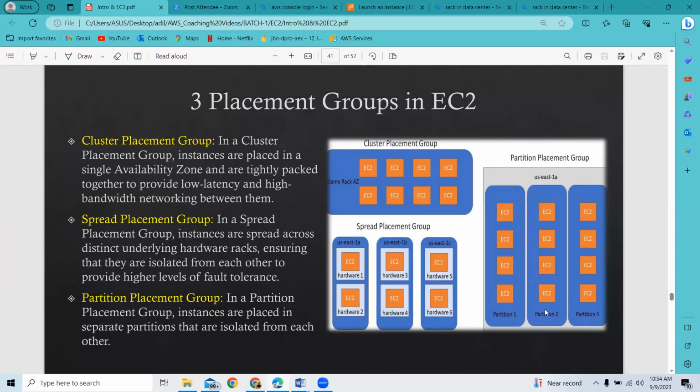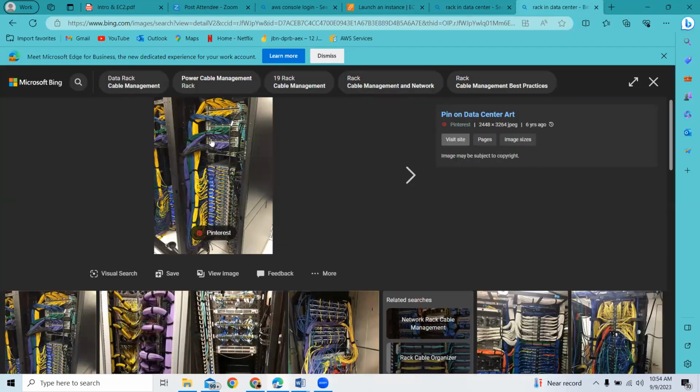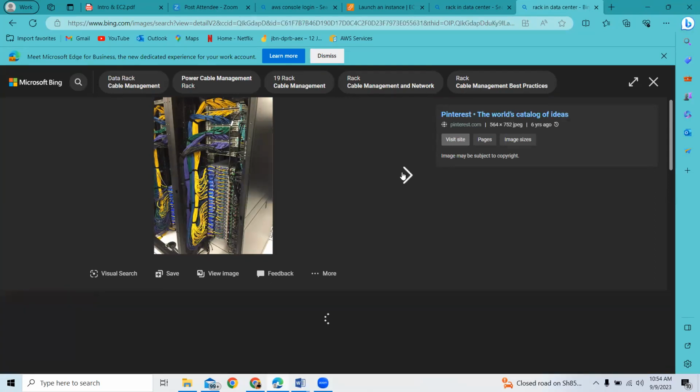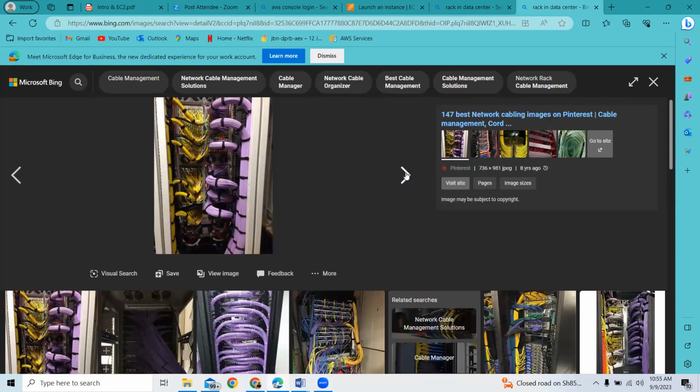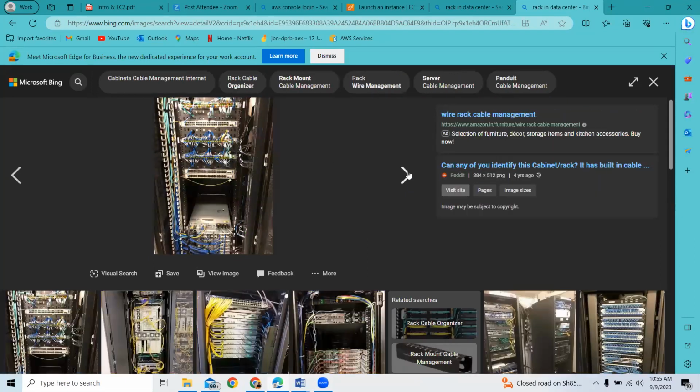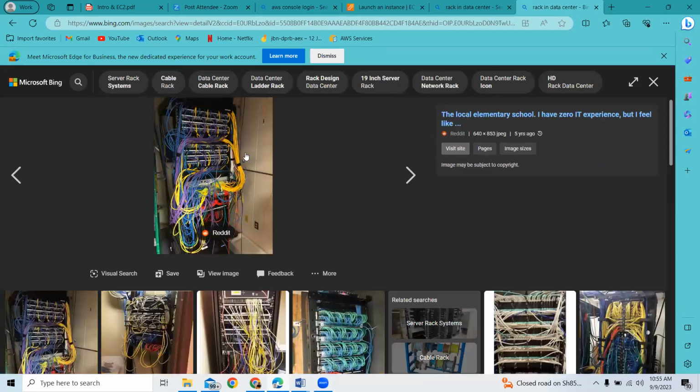If you see here, they have separate partitions. In a partition placement, instances are placed in separate partitions. That means, let's say you have 50 EC2 instances. In this rack, they'll keep 5. In another rack, they'll keep 5. In another rack, they'll keep 5. Same project, but in different racks, so that there's a 0% chance of losing your data. But you have to compromise with latency. Latency will be a bit slow.